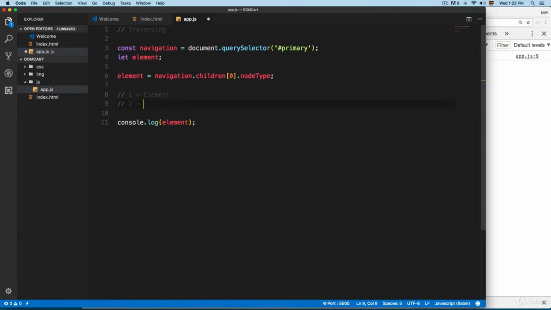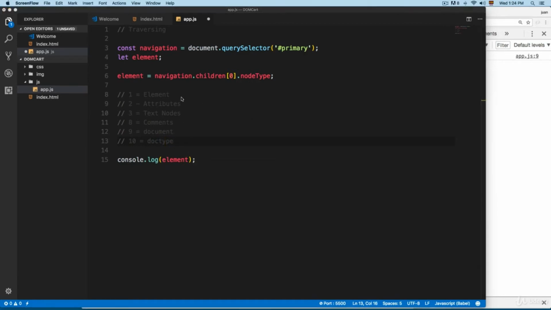Then we have 2, attributes. 3 is going to be equals to text nodes. Number 8 is going to be equals to comments. And number 9 is going to be document. And finally, the number 10 is going to be equal to doc type. And of course, you can make a search for these values, but the result is going to be the same.